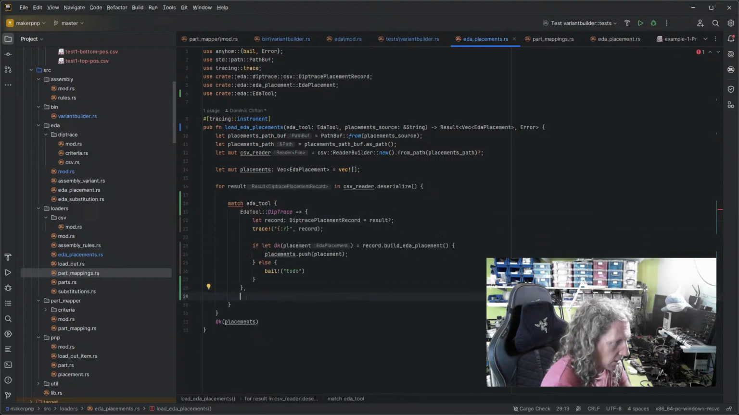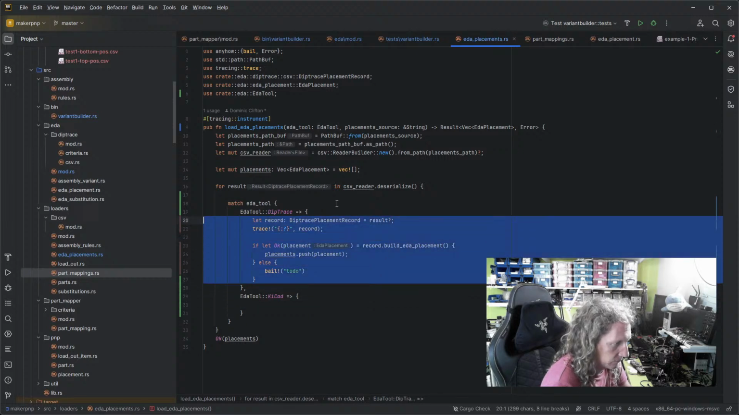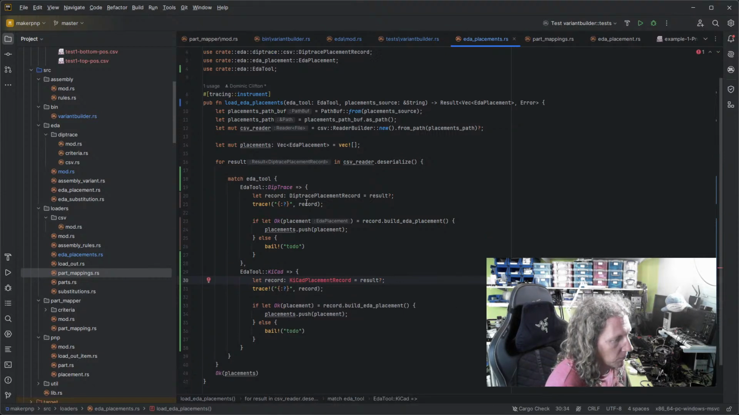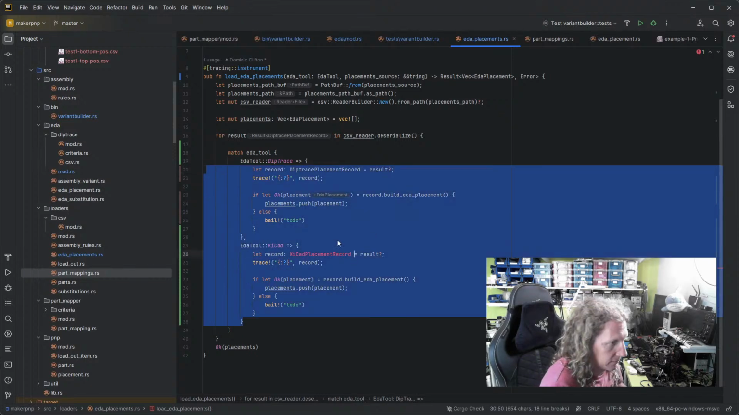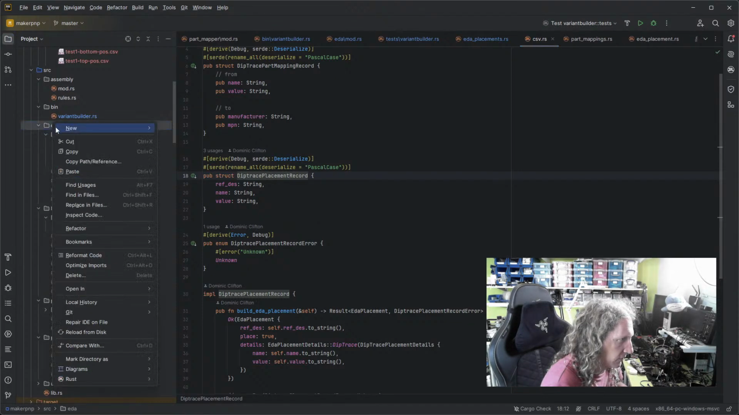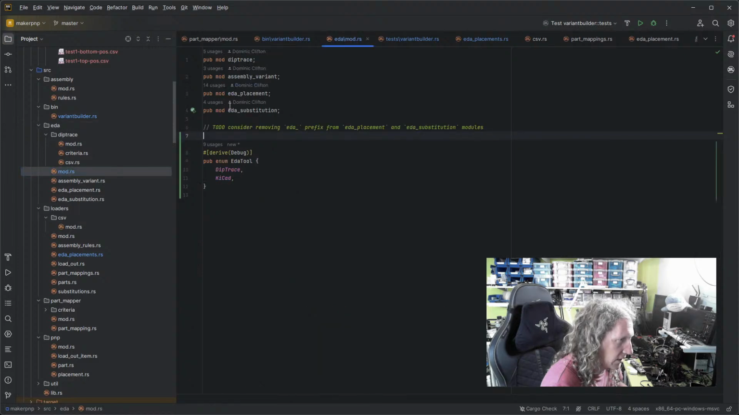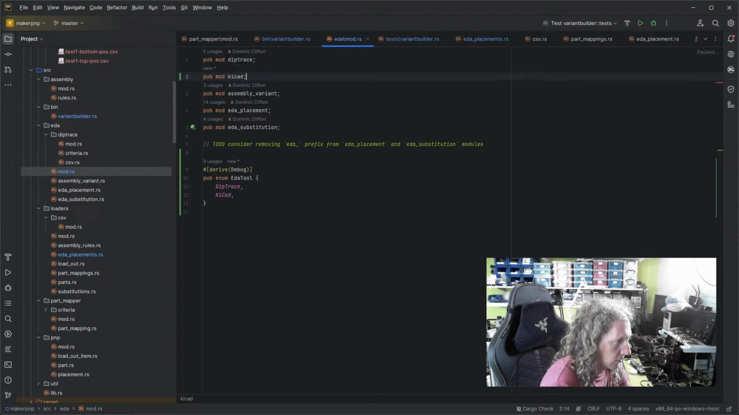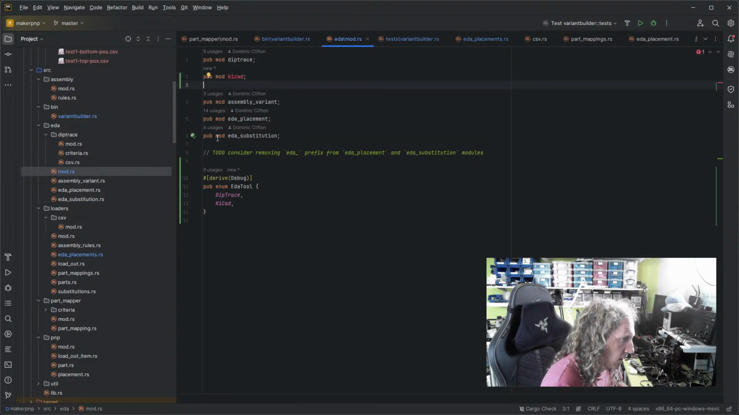Right? And now, if the EDA tool is KiCad, then we're going to do all the same stuff, but with different things. It's going to be a KiCad placement record. Right. And then we'll come back and refactor this in a bit. The DipTrace placement record lives in dip_trace, so no, new. We need a mod. We need a KiCad. Seems reasonable. Let's create it.